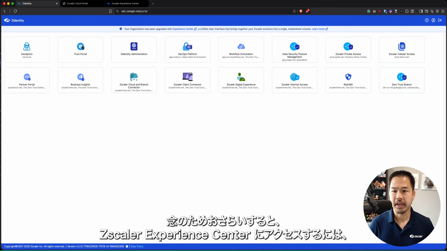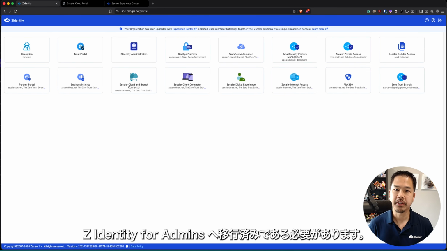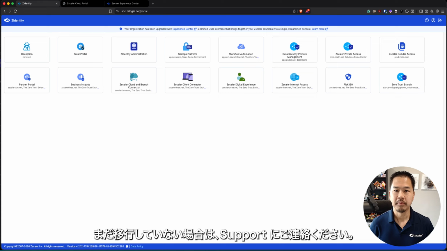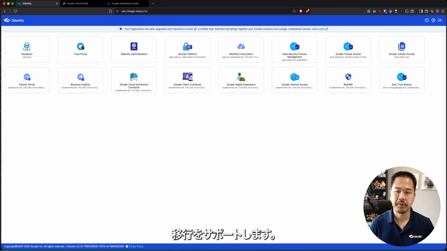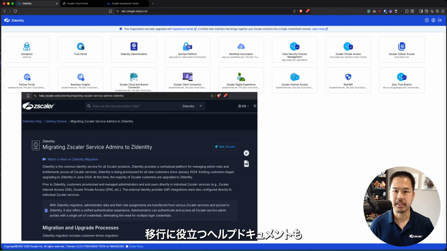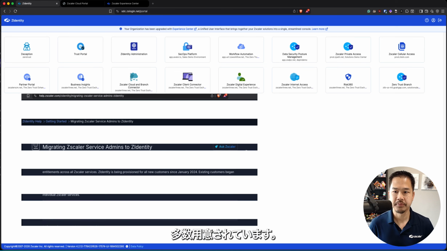As a reminder, in order to access Zscaler Experience Center, you will have already had to migrate to Z-Identity for admins. If you have not already done that, please contact support. We can help you with that. Or there are also lots of help documents available to help with that migration over to Z-Identity for admins.